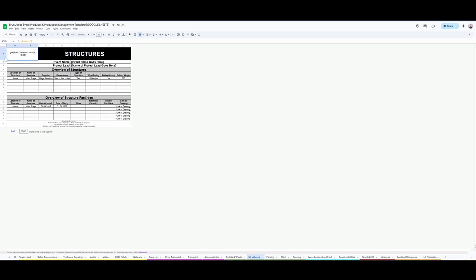Next, we have structures, so all the different structures you're going to have at the event: the wind rating, the ballast count, the ballast weight, type of structure, dimensions, all of that information goes in here. It's a very basic overview. Obviously, there's more information when you have structures, but this is a good overview of what each structure has from a management point of view.